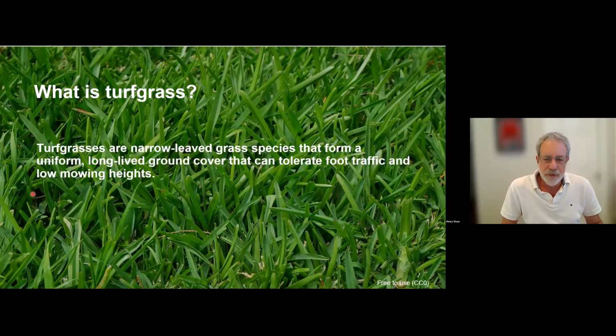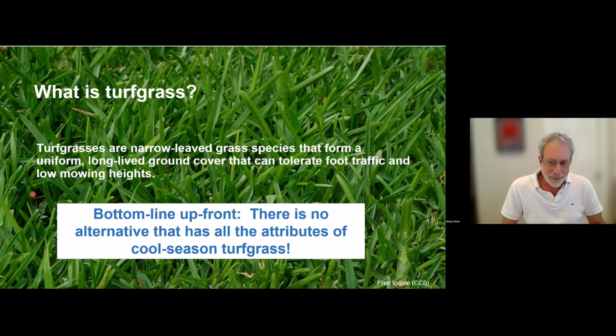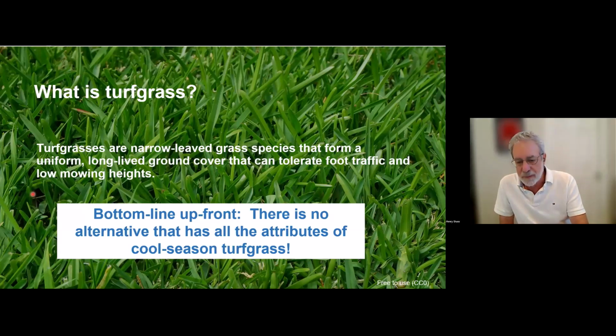And I'll give you the bottom line up front. There is no alternative that has all those attributes of cool season turf grasses that we think about when we think about a lawn, unfortunately.